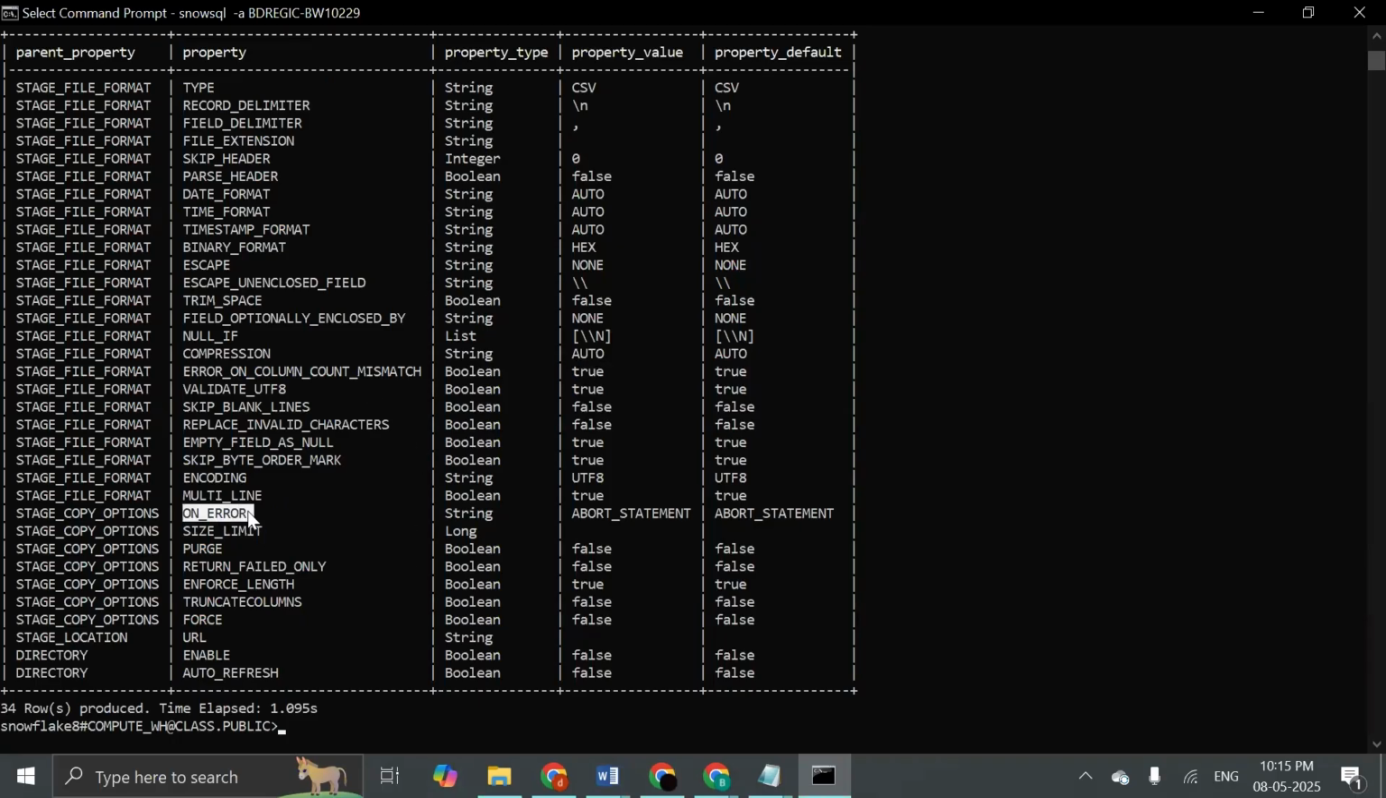So we can see on the error command, purge, and then error, truncate columns, force. These are the different options we will use. Most of the things we are going to use very frequently, we will discuss going forward. But here, these are the file properties, right? So we can see the property name, and then the default value, and what value is actually available. Now you can see this.